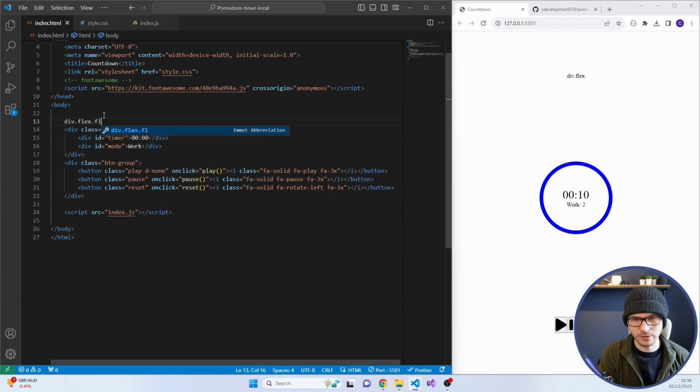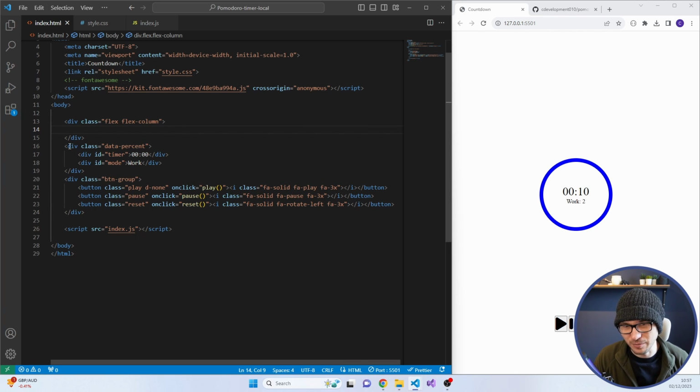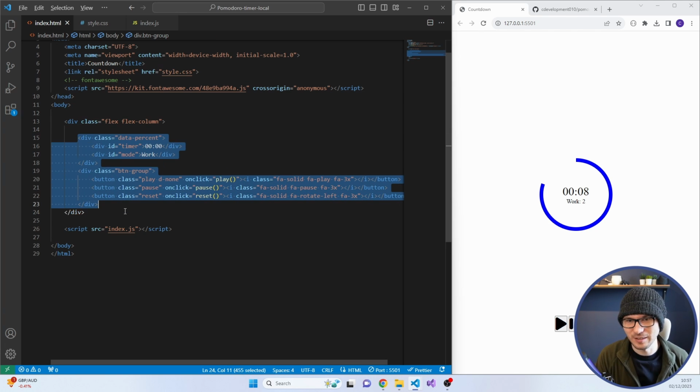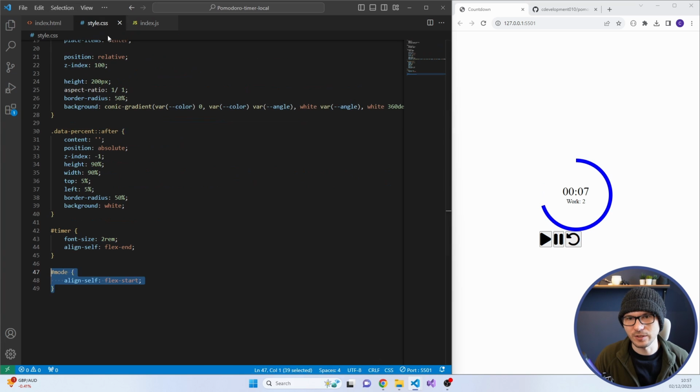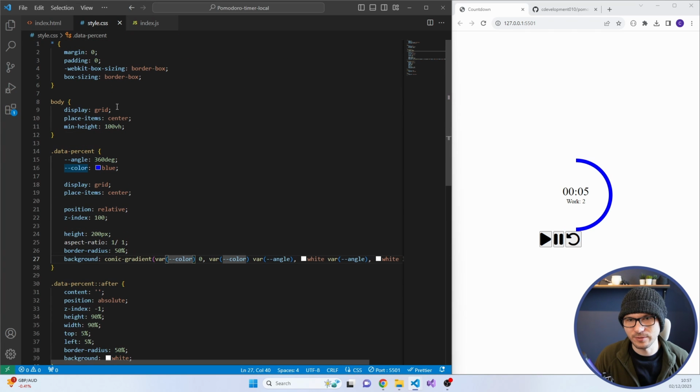Div.flex. I might do like flex column. I don't have these classes set up, I don't believe. Yep, okay, so that works. Okay, and then I just want align items center and justify content center as well. So let's have a look at the CSS. Do we have anything there? Nope. I don't have a flex either.